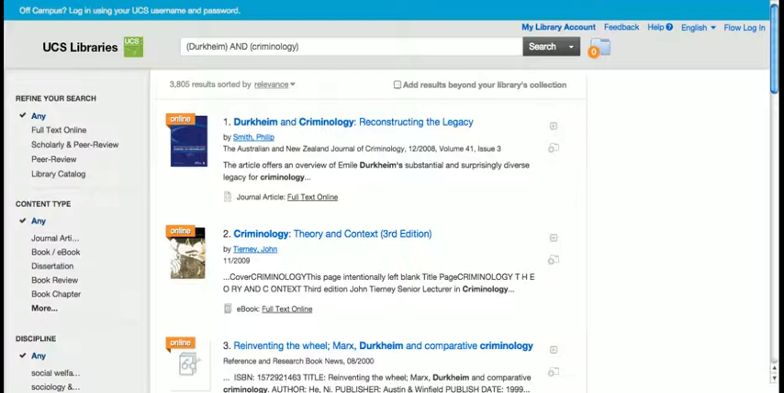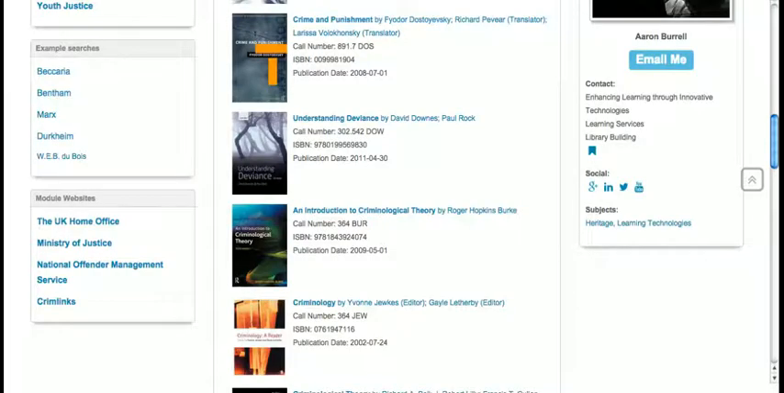So as you can see, I've simply just put Durkheim and criminology. So now students can see what other resources we have available to them, or how they may structure a very generalized search if they were looking for something. And that is the case for the rest of the example searches. I've just put a few keywords together to give the students a starting point to go from.